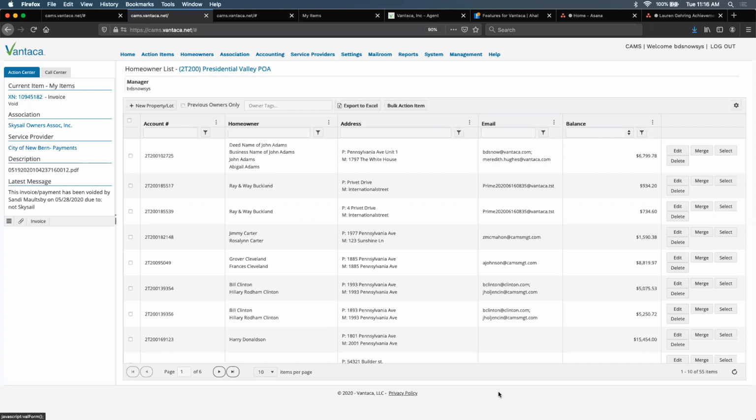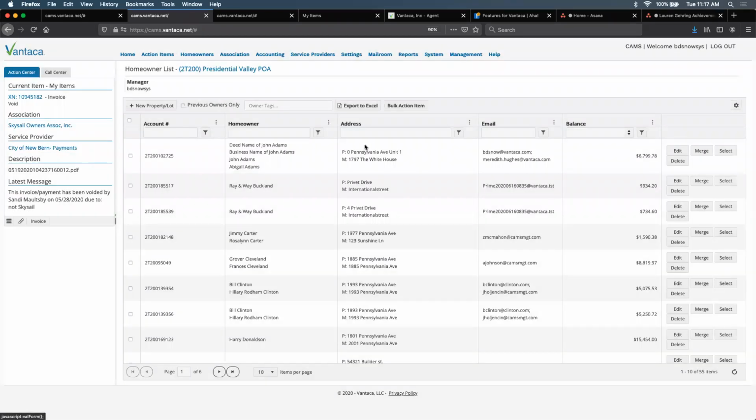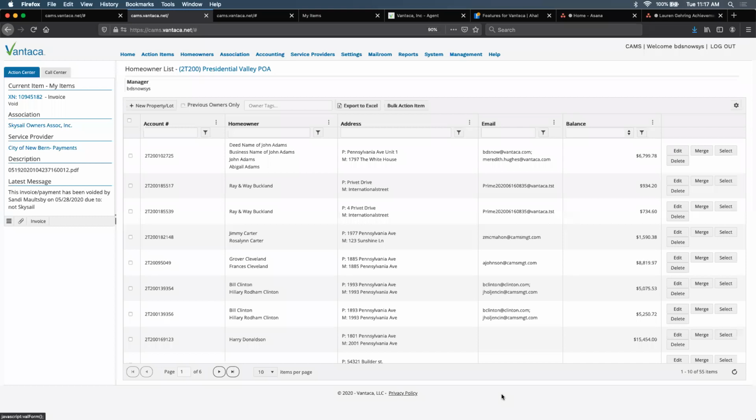That's not just on the homeowner level as well. So that is one point that I want to make here. Anywhere in the system, that street number is no longer required. So it's not going to be displaying zeros if you don't have a street number there. Now, if you have a 0, it will display 0, right? So if folks have gone in and put zeros here because the street number was required or whatever, it will show a 0. But you don't have to have anything in that field anymore. So that's that one.